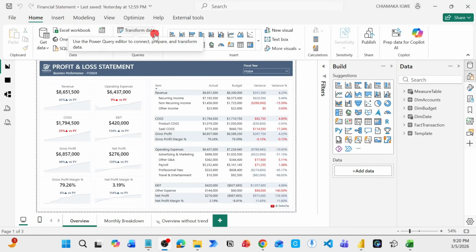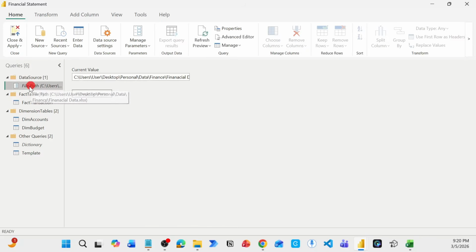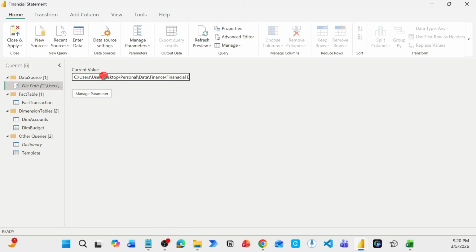Let's go over to Power Query to see how the data is connected. Click on Transform Data, Transform. The first part we have is the data source. We have the file path parameter. This is an Excel file, and this is the file path of the Excel file in our system. To connect to an Excel file, basically, you need to click on New Source and Excel Workbook. But right now, I already have a file path that I just need to replace.